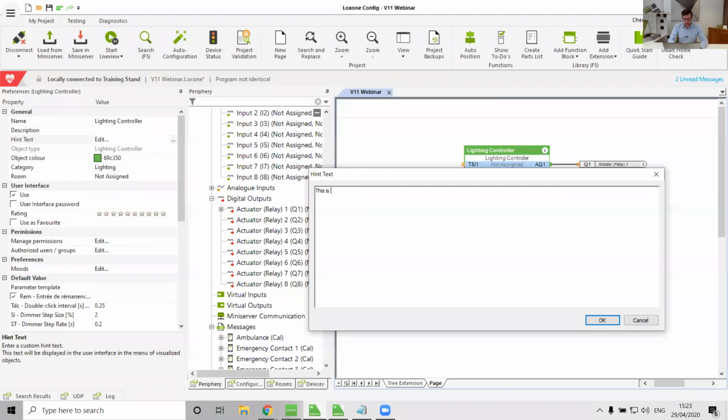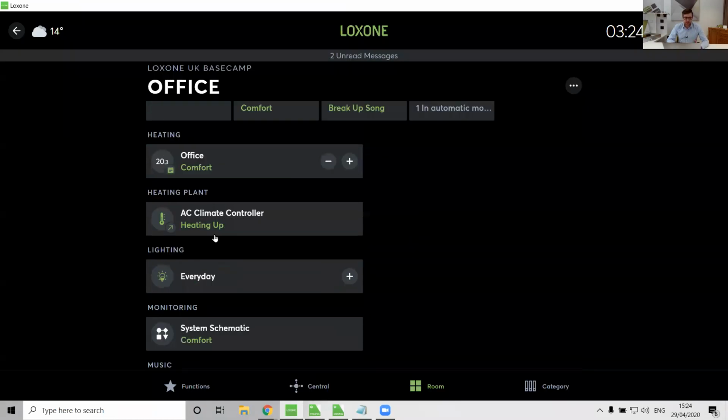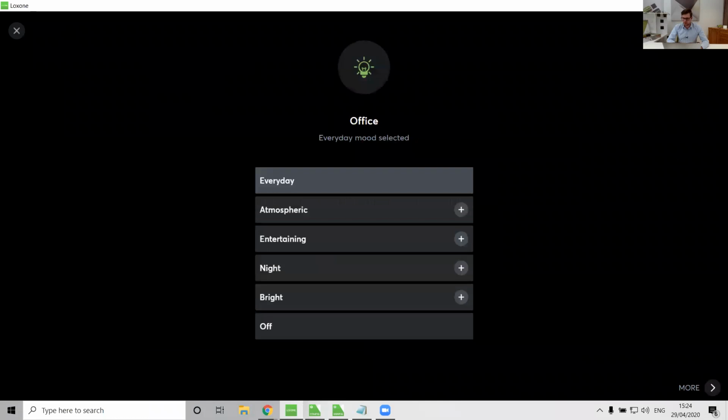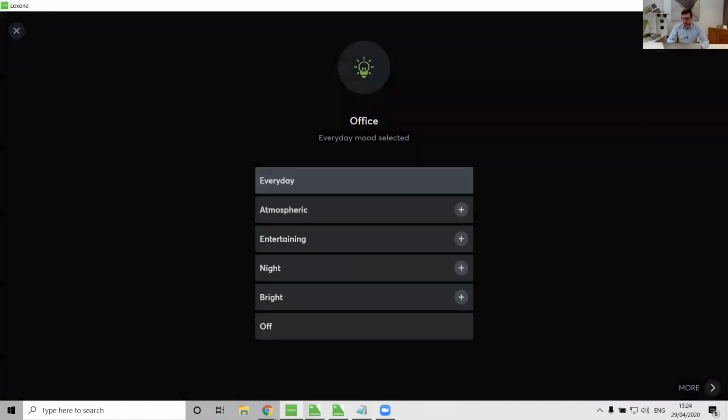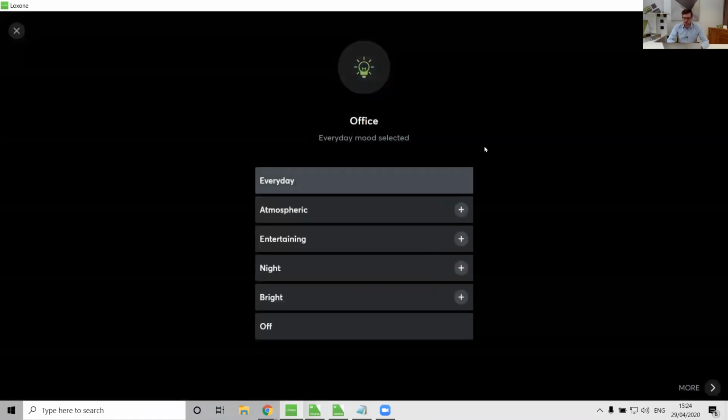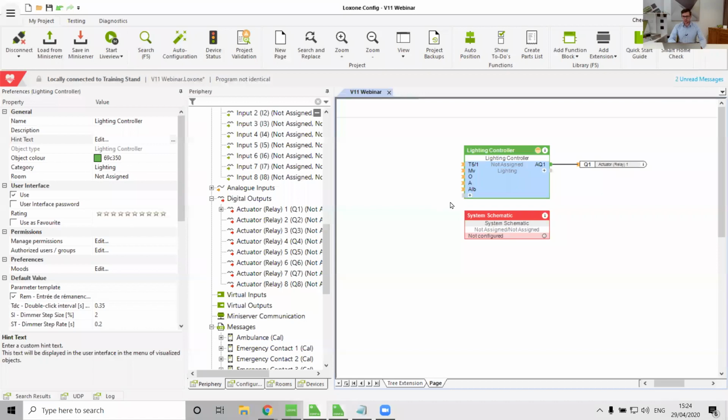So this is a lighting controller. Choose more in the app to change your moods. And then in the app, these can be then seen as well. Can't remember exactly where they're seen. I think they're under expert settings. You can see them. So that is another new feature. So if you wanted to add specific text that the customer can see in the app to see what a specific block does, you can add them little manuals and little guides.